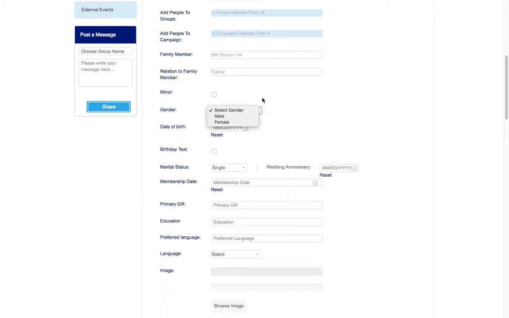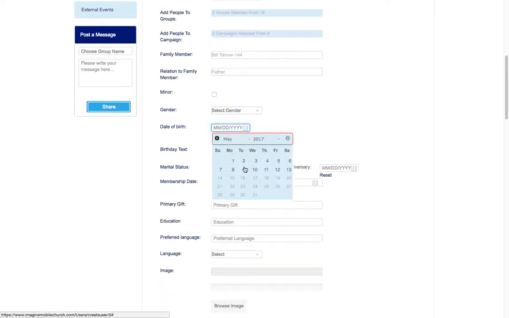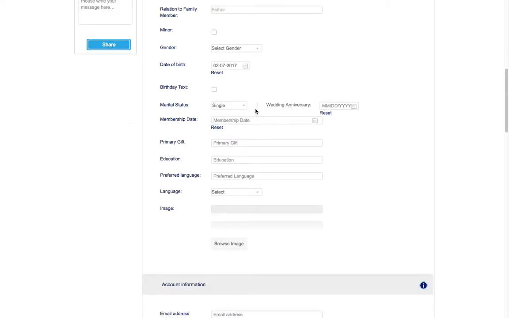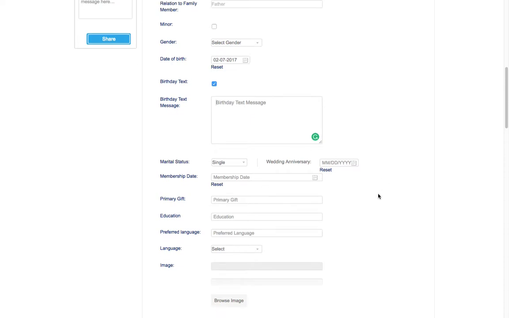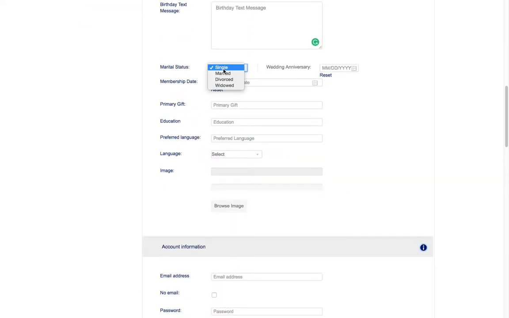Here you can put the gender, you can put the date of birth here by just searching and marking it as you need to. If you would like them to get a birthday text on the day of their birthday, if you have the text messaging module, you just click on there and you can write a personalized birthday message for the person. You can put the marital status here by just selecting the current, if they're married or if they're widowed or divorced. And then if they're married, you can put their wedding anniversary here as well. And again, the more data you have, the better.